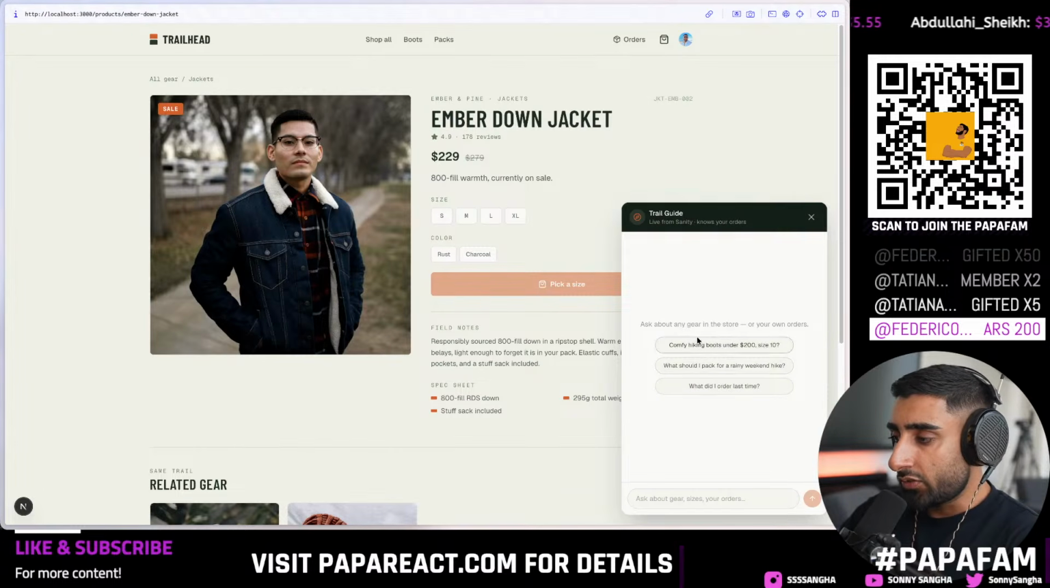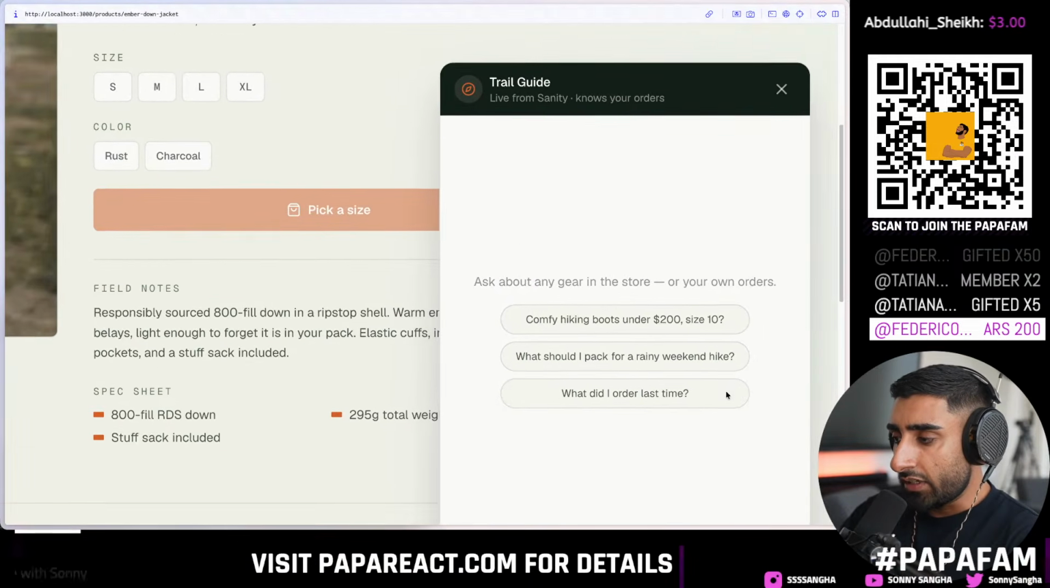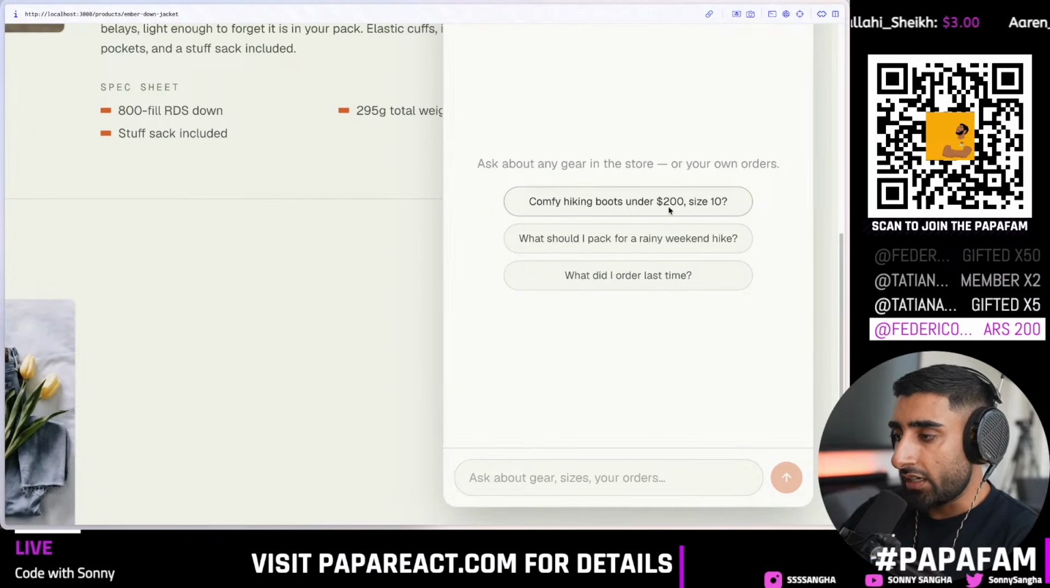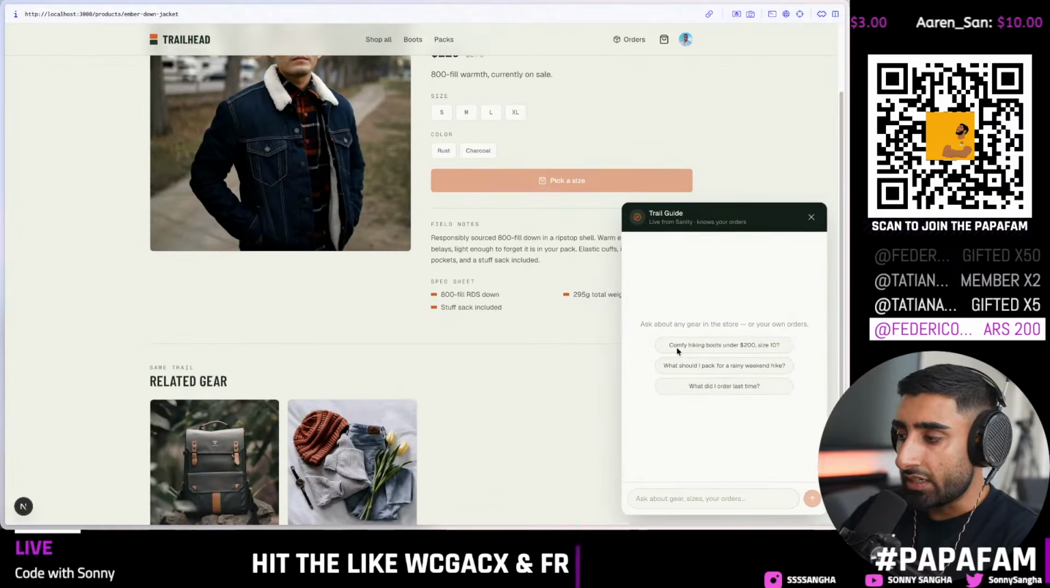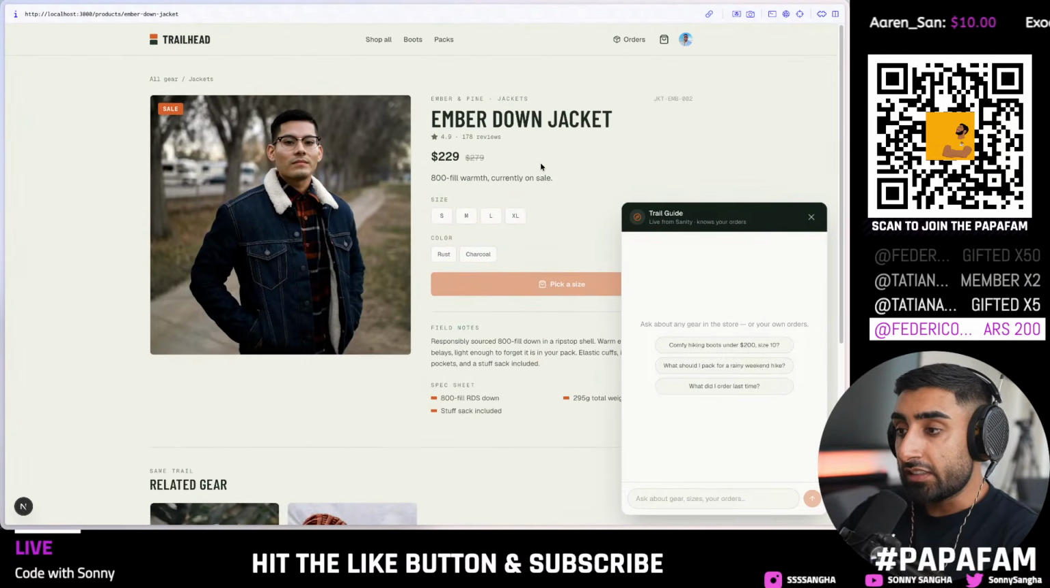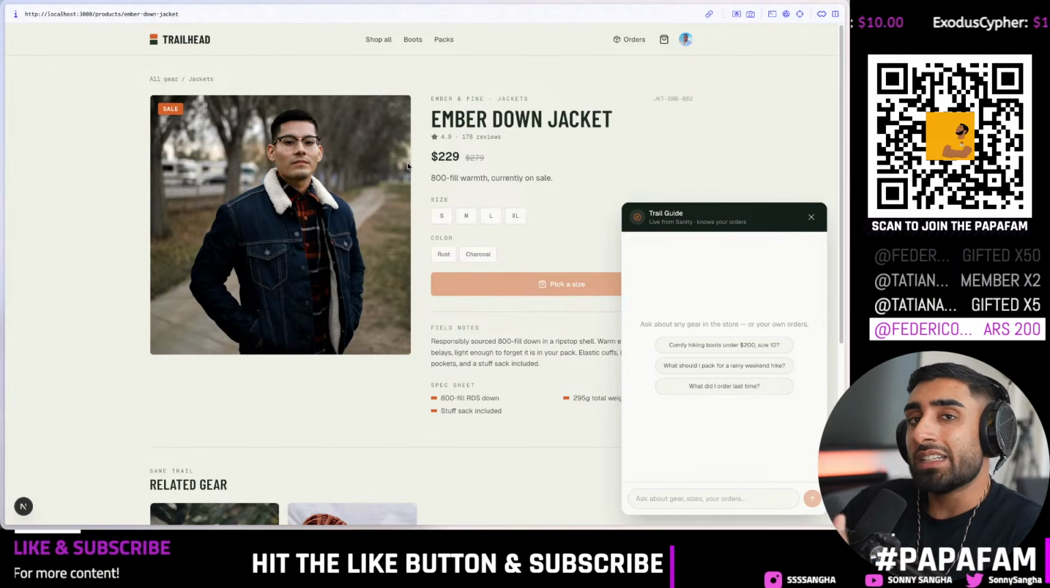So as soon as we go into the trial guide now, you can see I've already got a couple of pre-fillable things. Comfy hiking boots under $200, size 10. What should I pack for a rainy weekend hike? Or what did I order last time, okay? So this is more than just asking questions. This is full context that our agent is going to need to have, right?